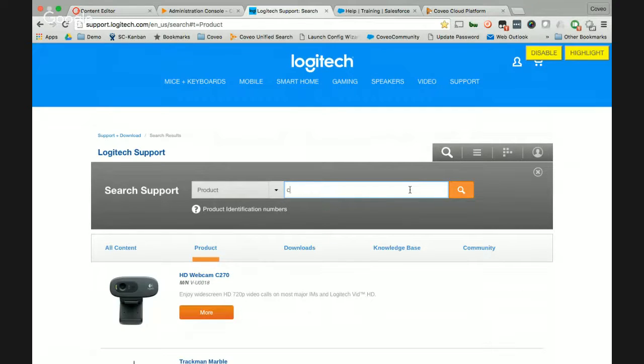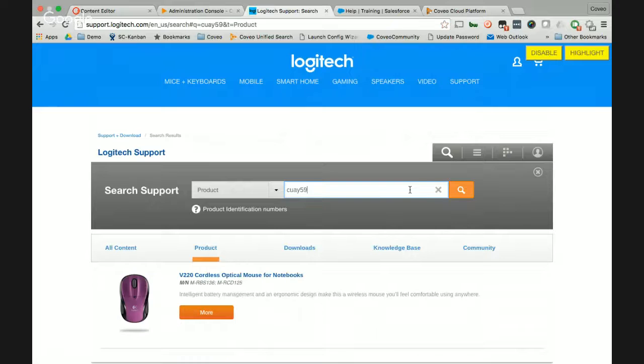And there are two examples which are simply impossible to think about managing manually. So CQAY 59, this is the receiver part number of this mouse here. Even Logitech was confused about what CQAY 59 is.